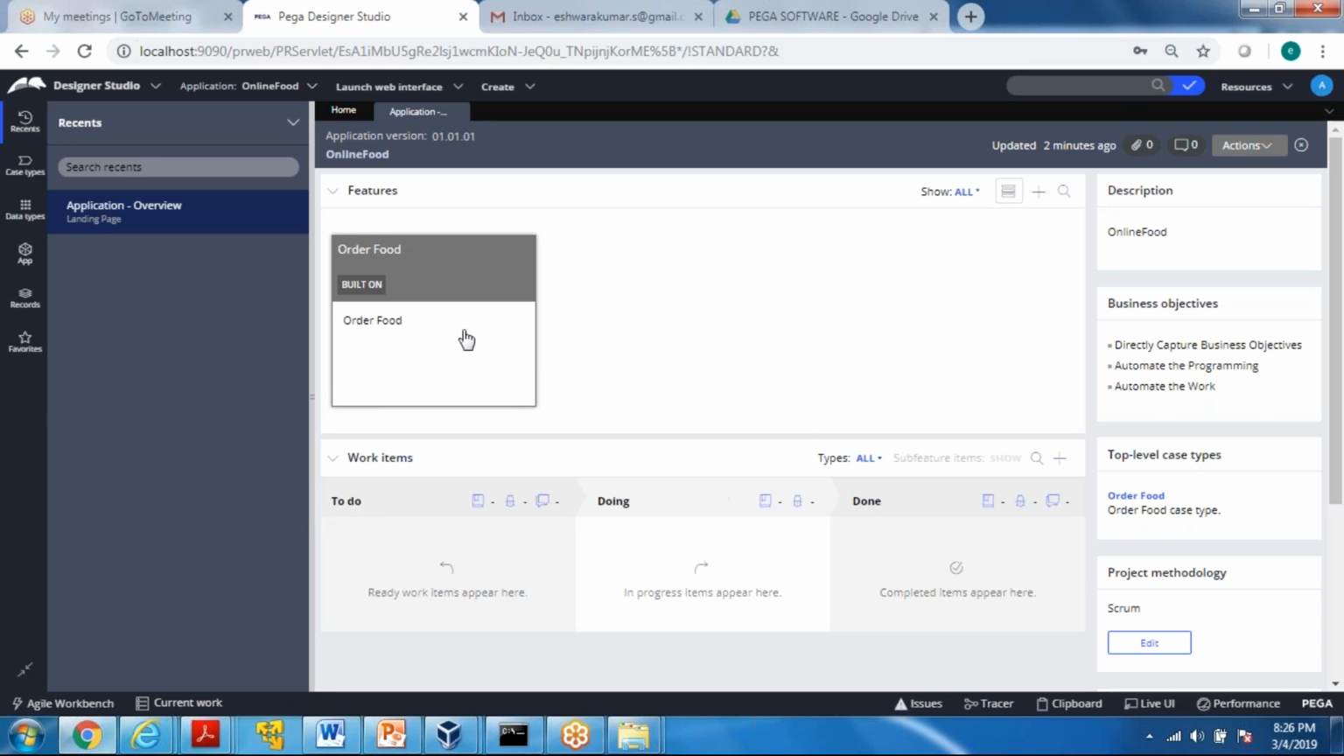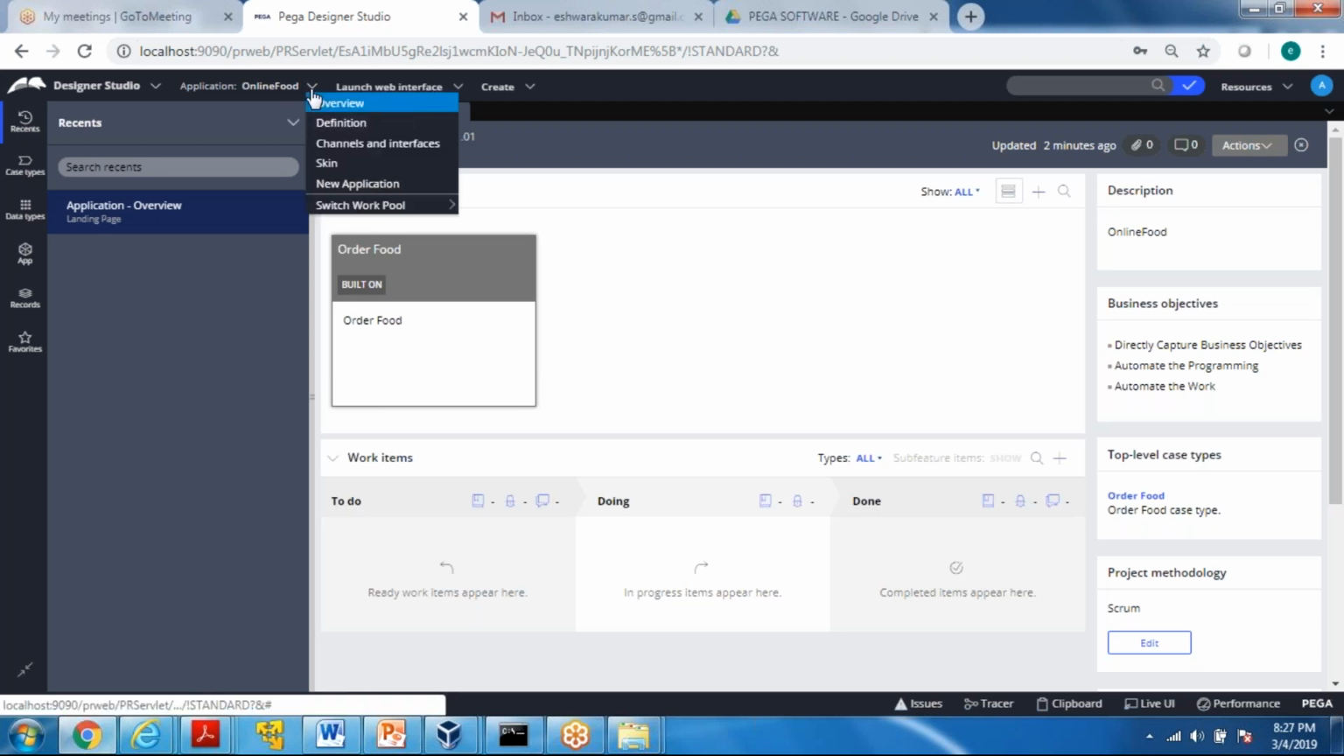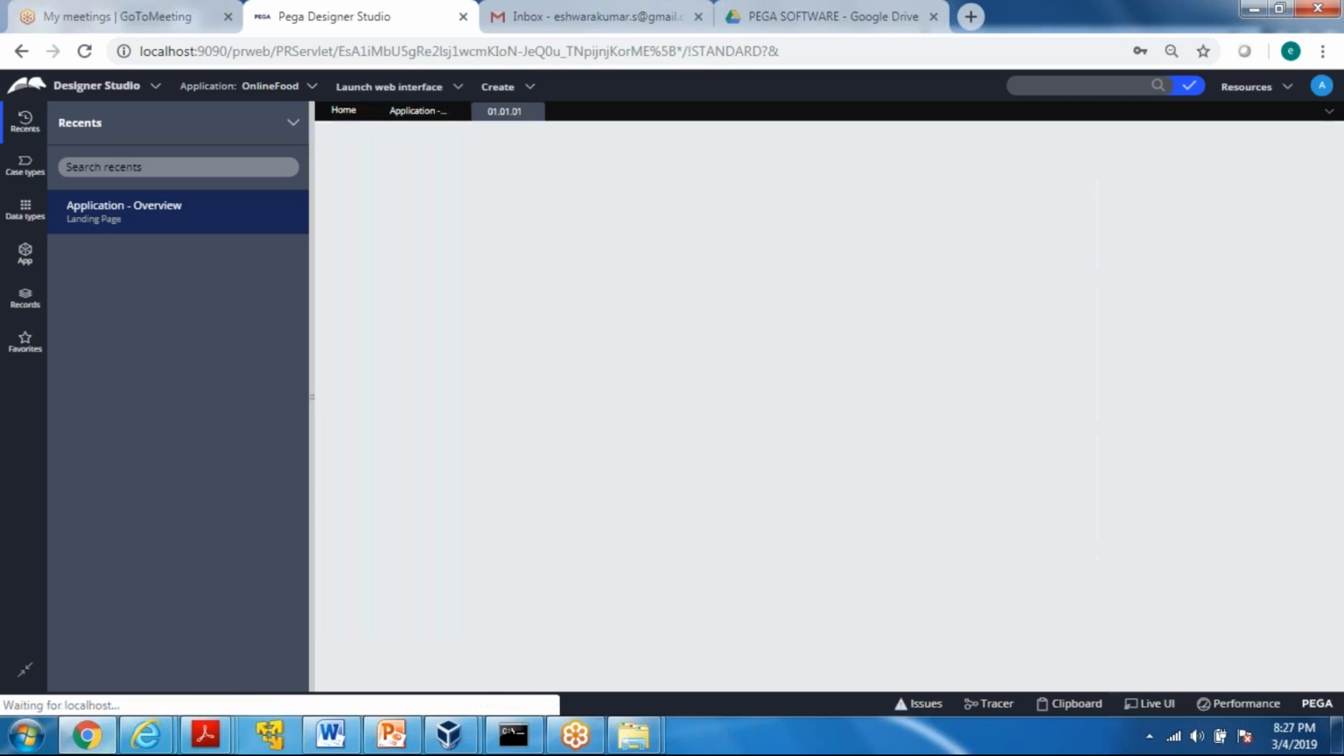Now if you see over here, your Online Food is built on something. Yes or no? So your Online Food is built on what? It's built on a framework layer. And that framework layer name we have given as Food 365. Shall we check whether it is built on Food 365 or not? How to check? You see here, the application menu. If you click on this application menu, there is something called definition. Click on this definition.